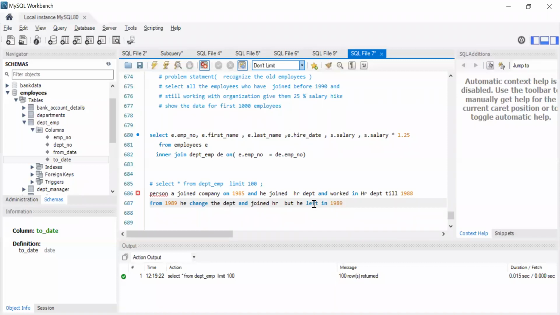So is this person eligible for a hike? Yes or no? Answer is no. He is not eligible for a hike because he has already left in 1989. But if you check the to date for this person, you may get two different to dates. You may get 1988 also, and you may get 1989 also, something like that, right? Okay, so you have to check the latest to date.